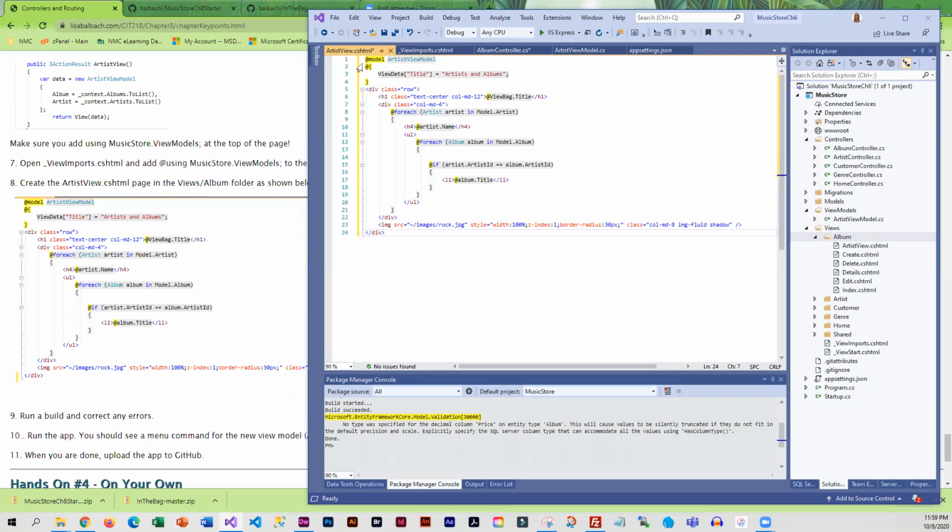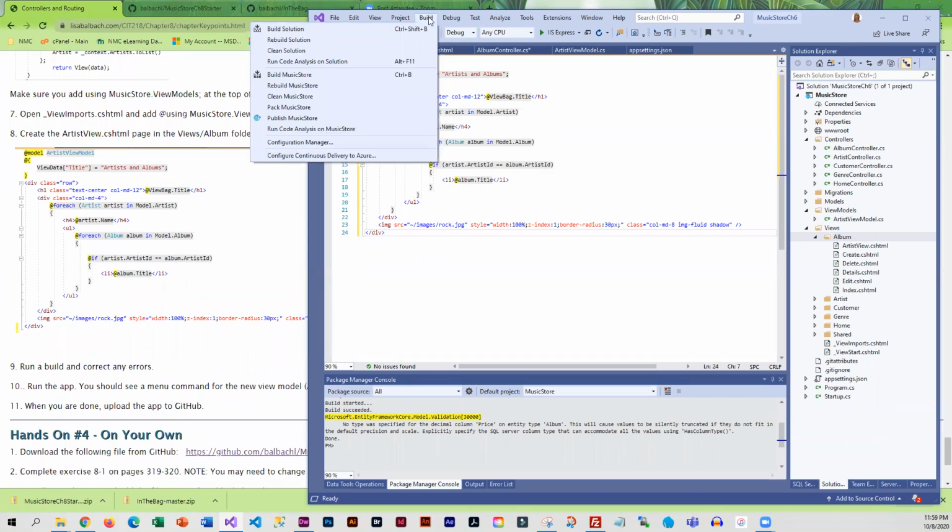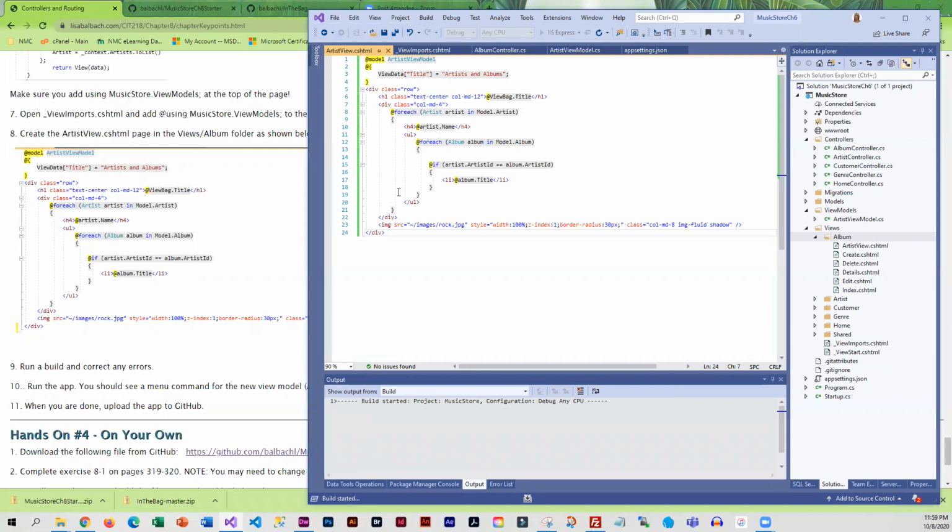So at the top, you can see we're pulling in the artist view model. We've kind of already walked through this code. We've got a nested for each, which is kind of looping through the albums. We're going to retrieve the album that matches where our artist IDs match. And this is set up using the grid. So we're going to have the artist on the left, the image on the right. So I'm going to go ahead and run a build. And then I'm going to run my app.